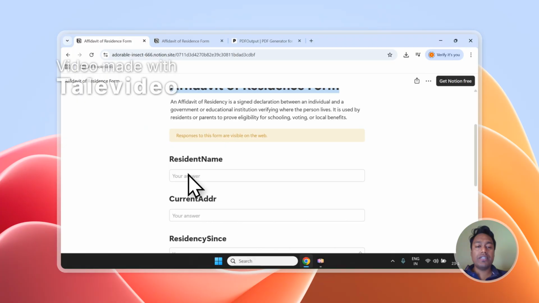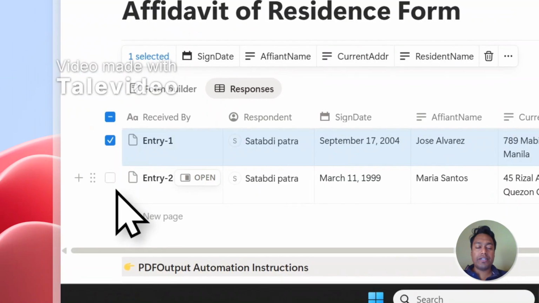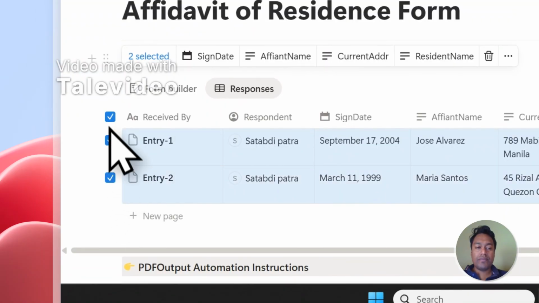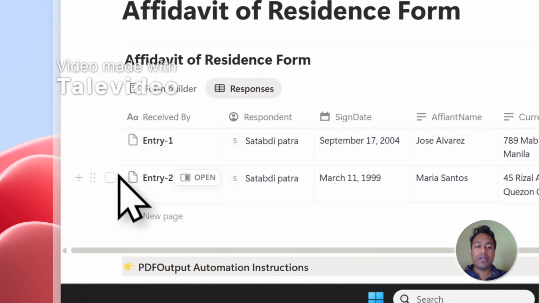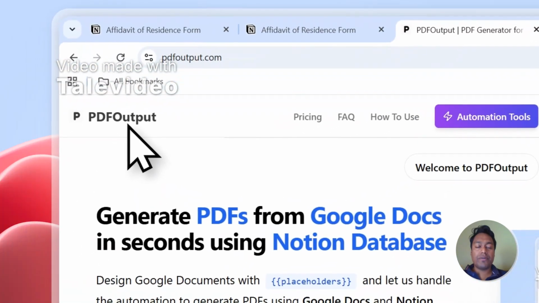Once the user fills in the details in this form and clicks on submit, the responses will come under the responses view in the database that we see over here. I've already created two entries out of the particular form. Now I'm looking to convert these entries into PDF file and automation using a tool known as PDFOutput.